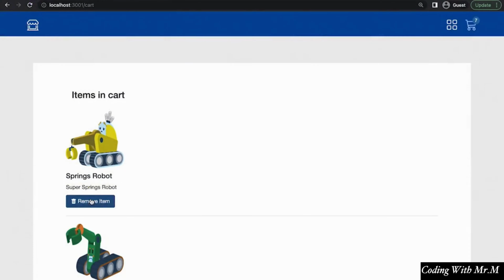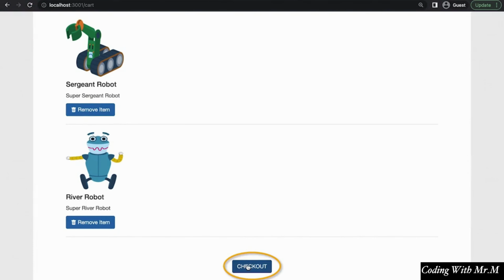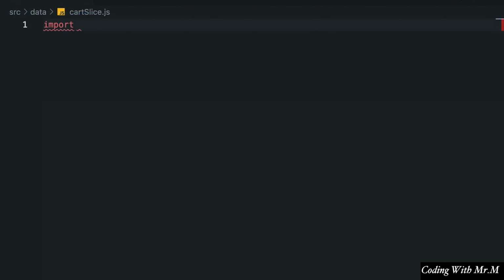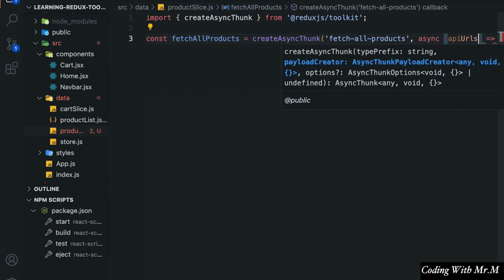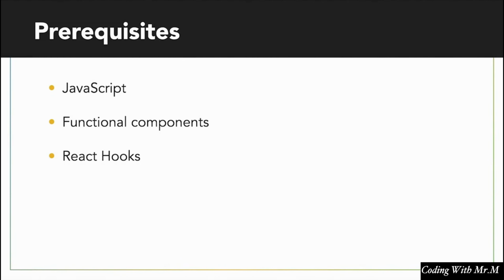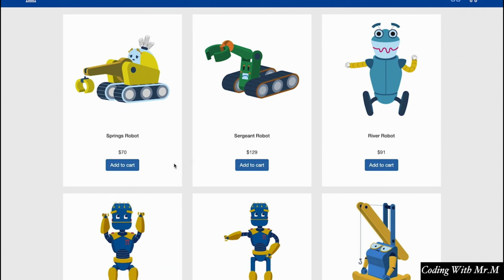In this course, you learn about creating Redux stores, reducers, actions, slices, and making API requests by building a shopping app. So follow along. You'll need knowledge of JavaScript, functional components and React, and basic state management with React hooks. During this course, we will build a shopping app and we'll use it to learn Redux Toolkit.